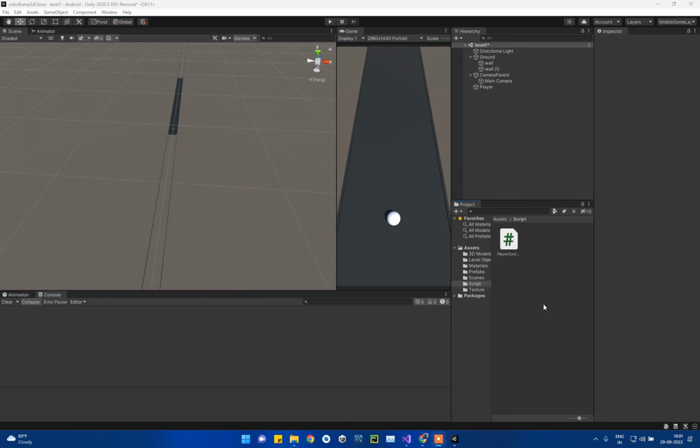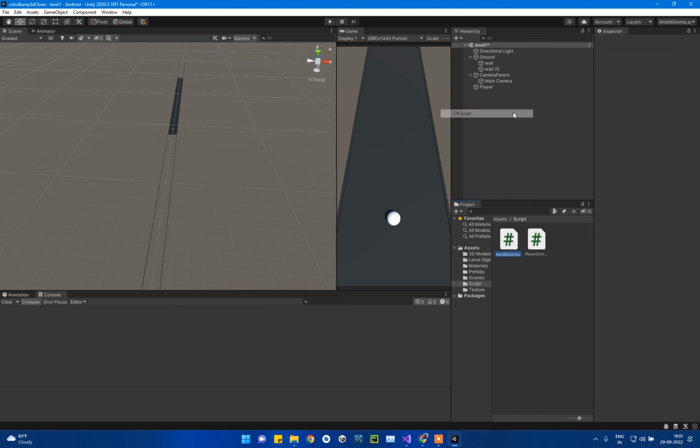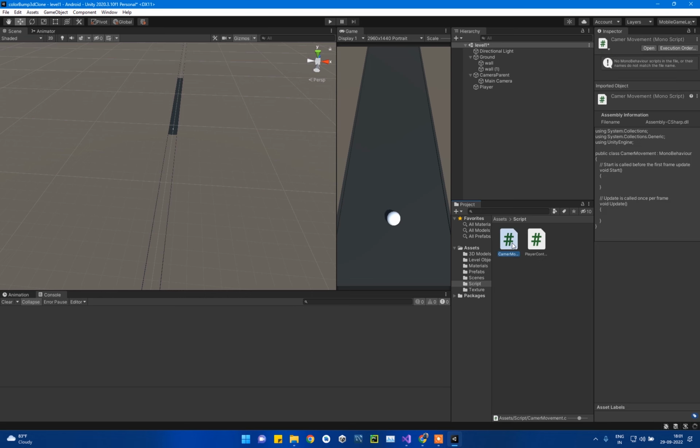In this series, let's start from where we left off. We are going to be creating the camera movement, and I will be showing you how to create all the levels for this hyper casual game. So let's start. Let's create a new C# script and name it CameraMovement. Now drag and drop the script inside of our camera parent and double click to open it.